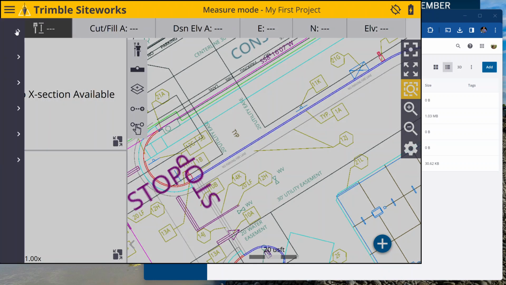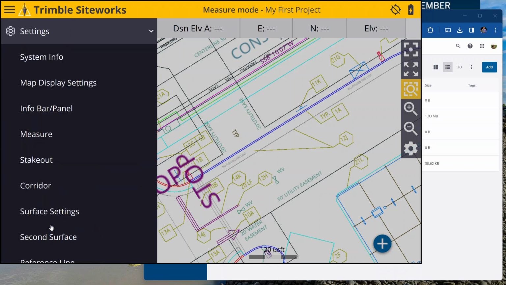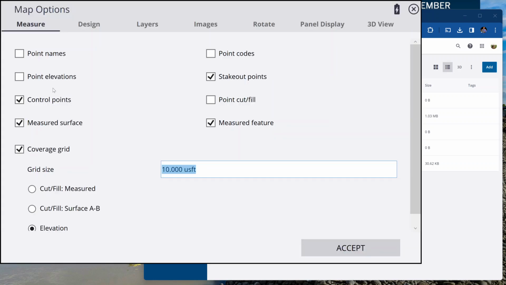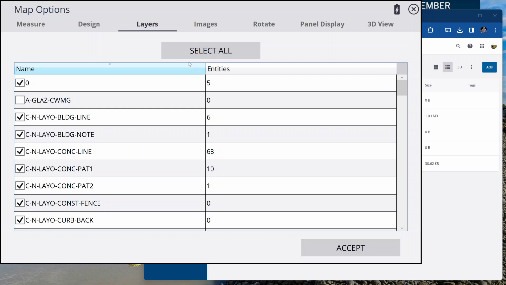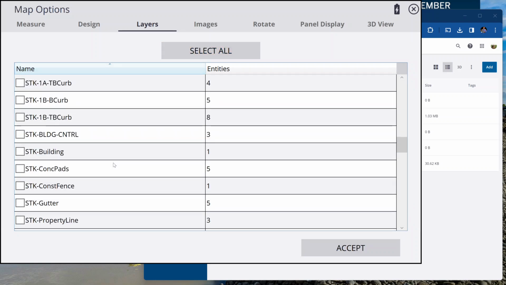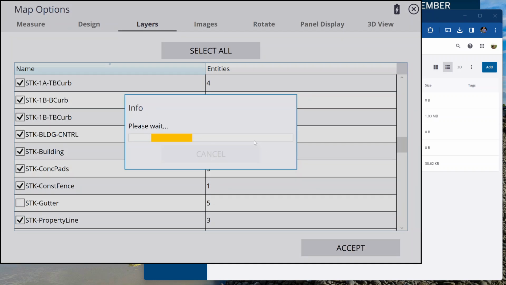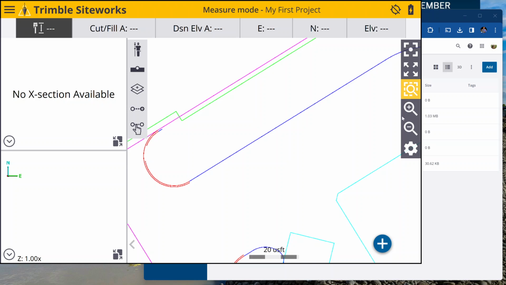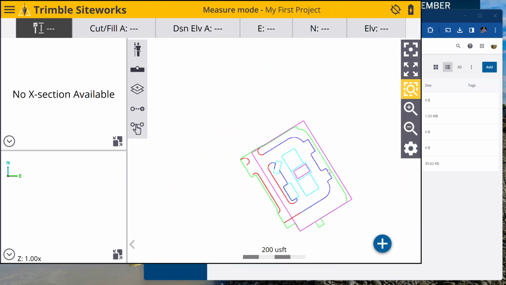We're going to go into our settings under map display settings, go to our layers, and we'll unselect everything. And then we'll just turn on the layers that we want to stake. So we want to stake our curb, our building, concrete pads, maybe our construction fence, and the property line. So when we accept that, now we've turned off everything else except the information that we actually want to stake out.